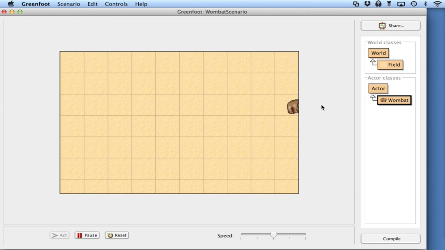Now, when our wombat hits a wall here, it doesn't know what to do, but we can edit our code and our algorithm to have the wombat maybe turn around or turn 90 degrees. Let me pause. Let me go pick that one more time.